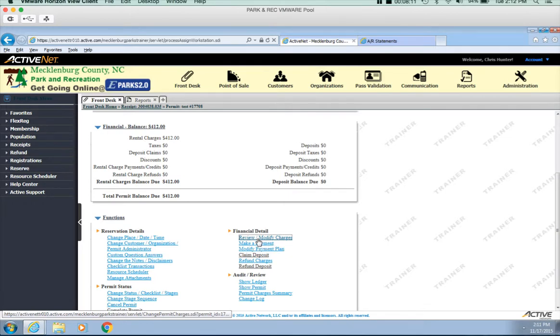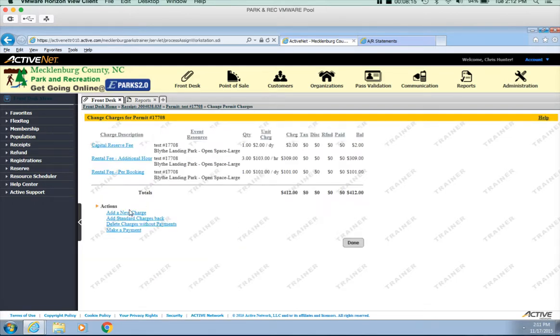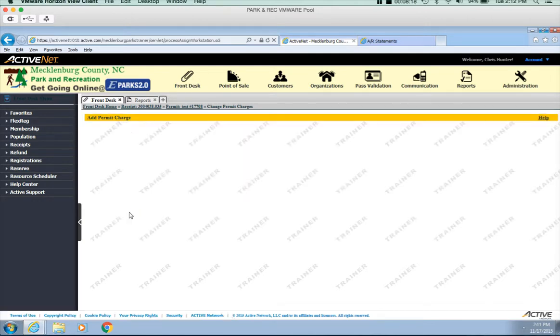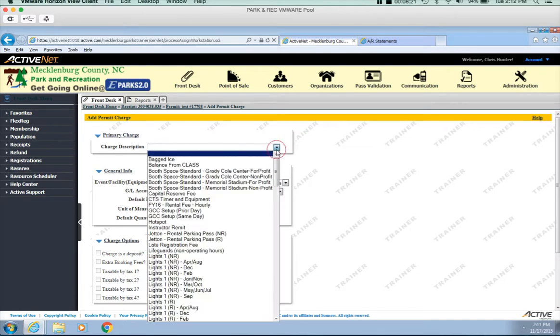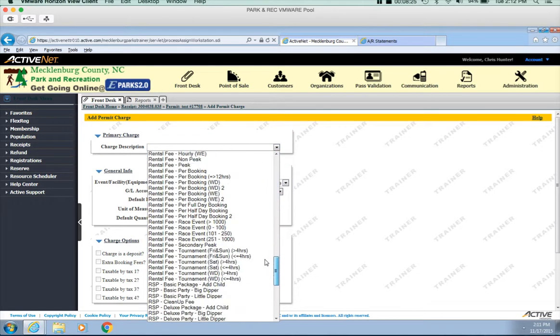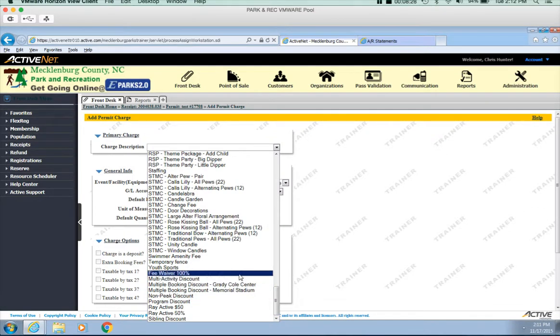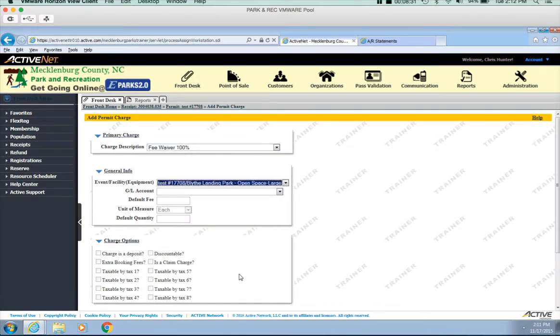Over here, you would add a charge for the fee waiver. Under charge description, scroll all the way to the bottom, and there's one that says fee waiver 100%. Then here's very important. If you have different event names, you're going to have to select the fee waiver for each event name. That normally happens if you're booking two separate locations, then you would have two separate event names. In your case, you only have one here, so just make sure that if you have several, otherwise you're going to see that one is waived but not the other one, and that's the reason why.